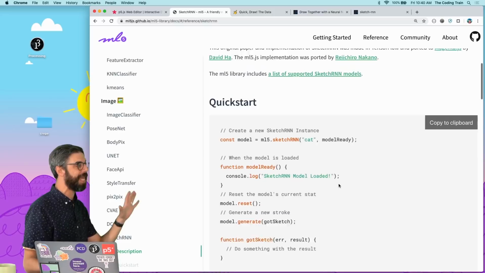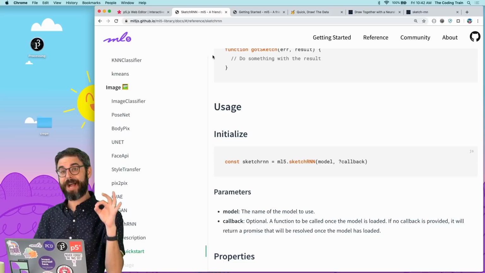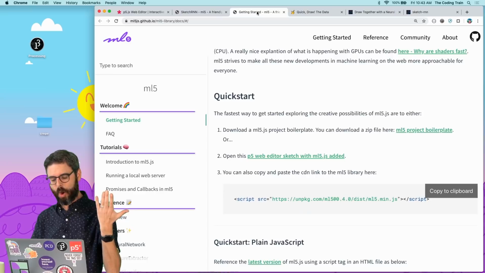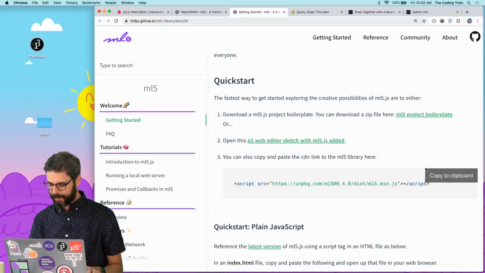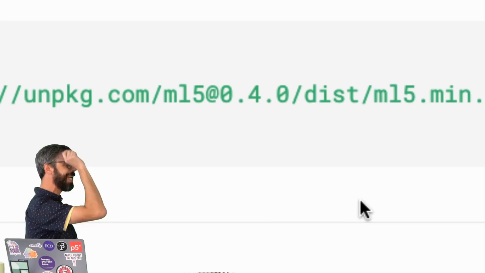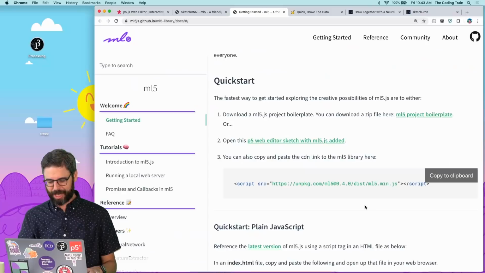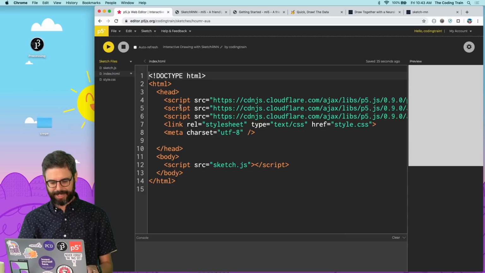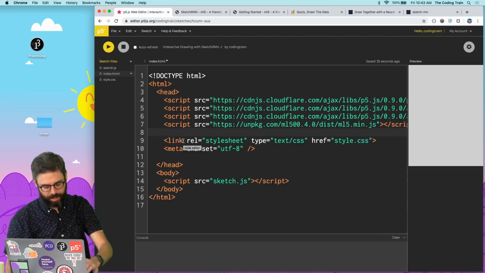First thing that I need to do if I'm going to use the ML5 library is make sure to import it into my P5 sketch. So on the getting started page, there's actually a P5 web editor template I could click on, but I'm actually just going to copy this reference. And guess what? New version of ML5 out today, 0.4.0. Lots more to say about that in other videos to come. But I'm going to go back to my sketch in the web editor. I'm going to click over to find index.html, and I'm going to add it as one of the libraries right up here in index.html, click save, and go back to sketch.js, and I'm ready to code.